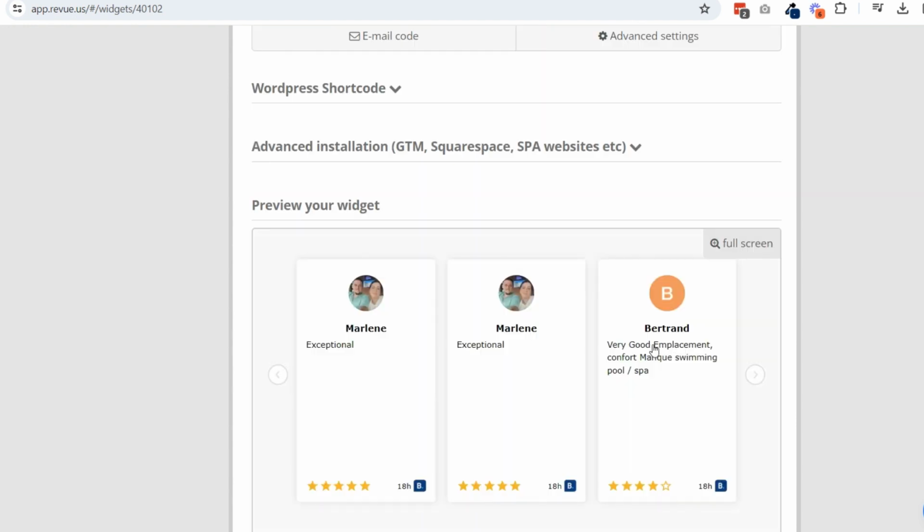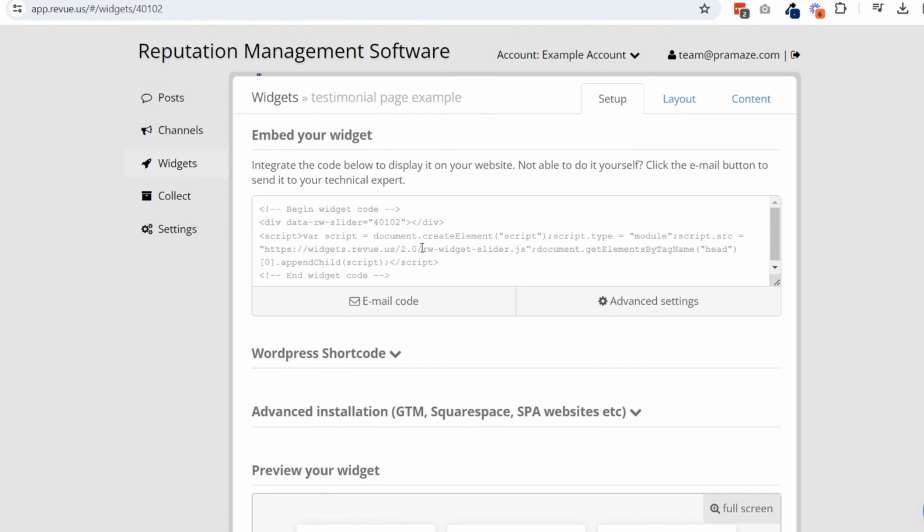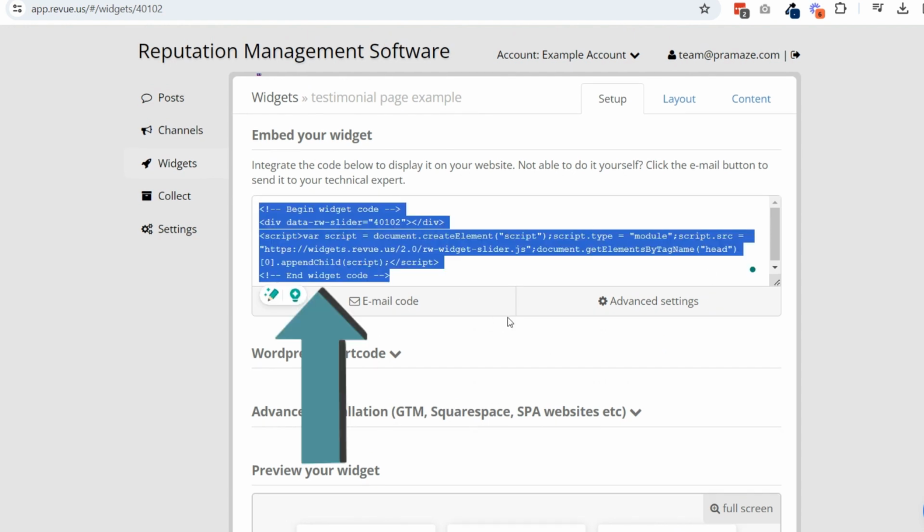Press create widget, and you'll see a little preview of your widget here of what it will look like. And literally, this highlighted text here is all you need to send to your web developer to get that on your website. From then on, once this code is on your website, we control everything through that widget on this platform. So you can control the colors, etc.